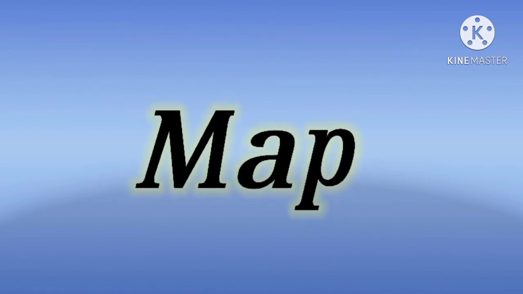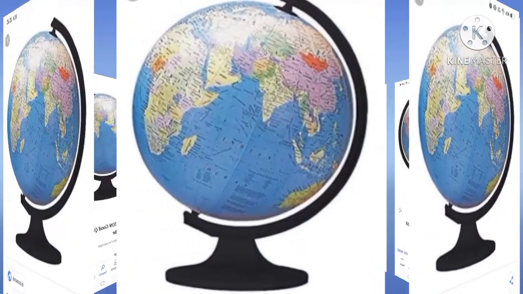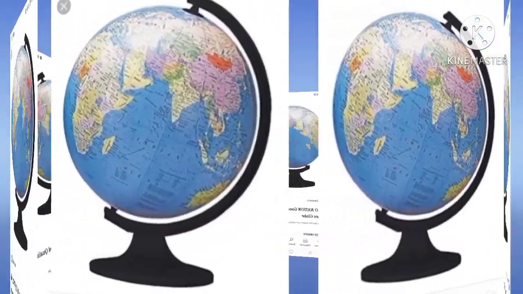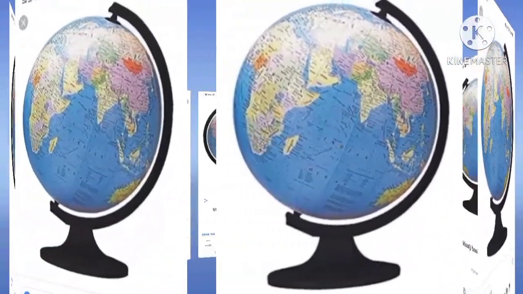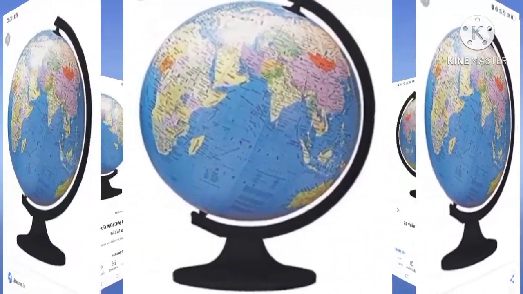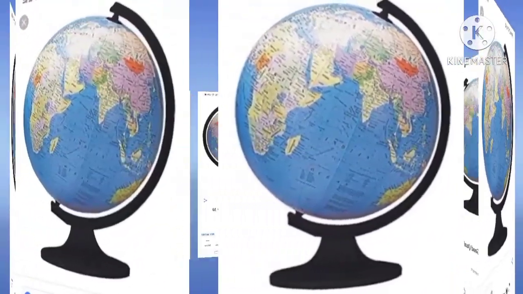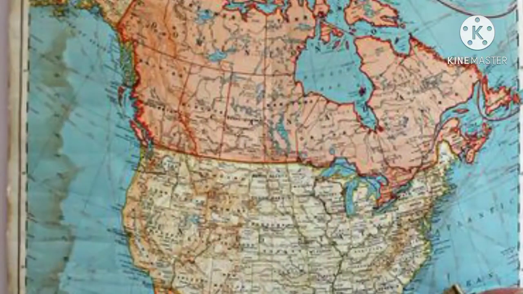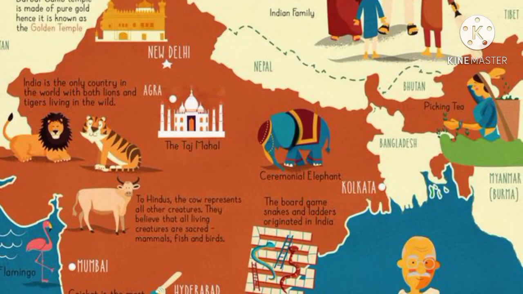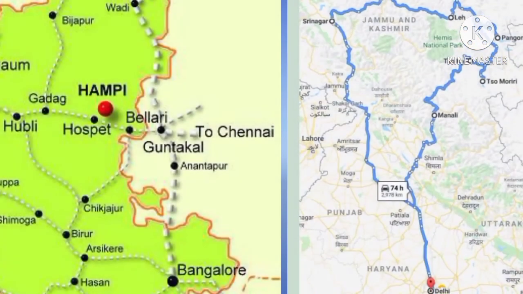Children, now we will learn about map. Do you know that a globe is too small to show all the places on the earth in detail, and इसे कैरी करना, अपने साथ लेकर जाना भी थोड़ा सा डिफिकल्ट होता है. A map is a representation of the earth on a flat surface. It has different scales and chosen symbols or keys. Maps are made in different sizes, which can be hung on the wall or kept folded.